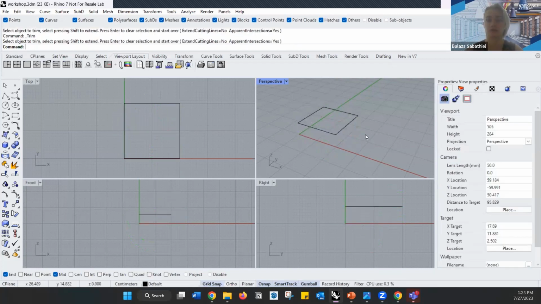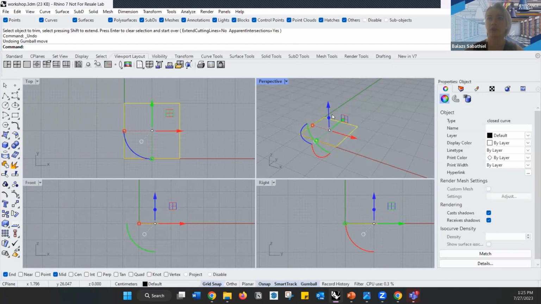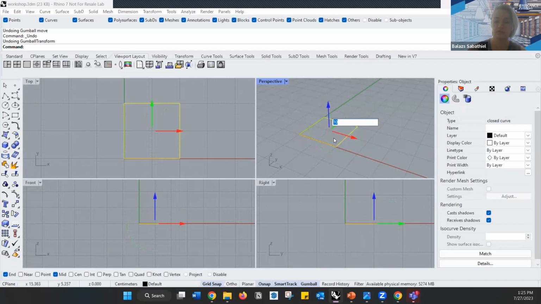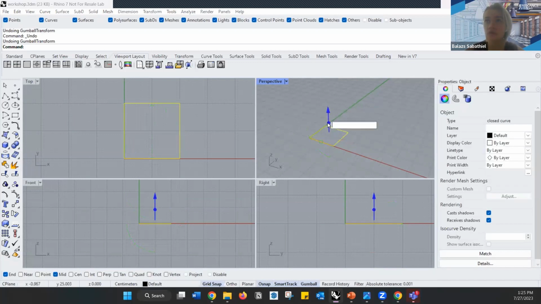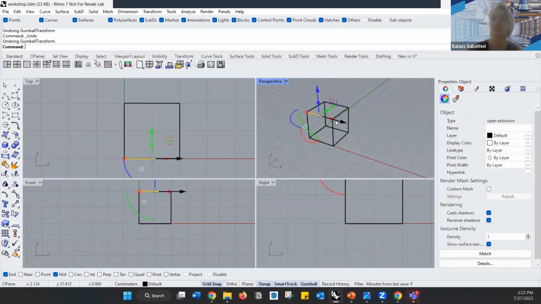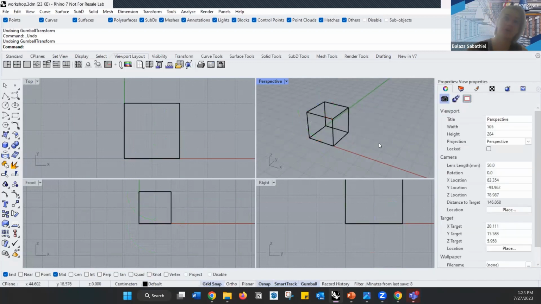I selected the wrong command. Or I can move it by a set distance in any of the directions, and I can also extrude a set distance. I clicked the wrong one. Okay, there we go. So I extruded my rectangle.